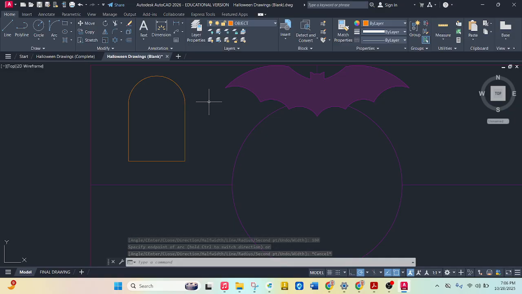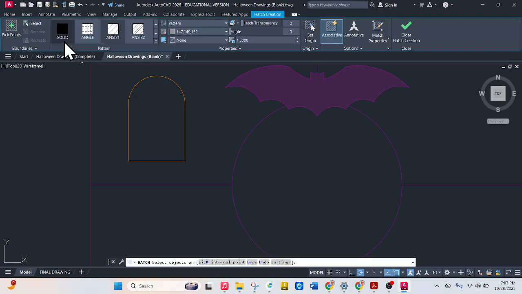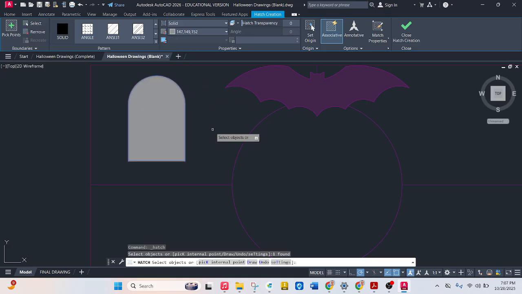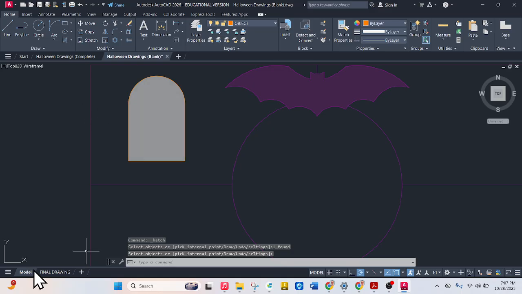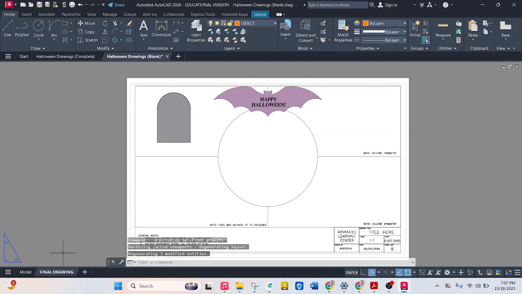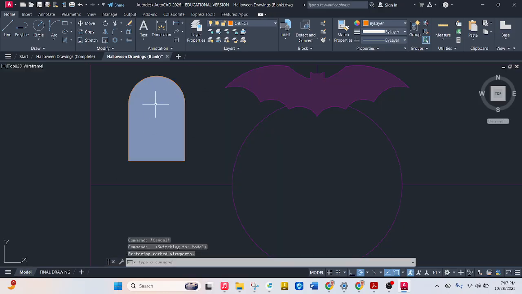Now we're going to fill it in using the hatch tool. So the hatch tool is found right here. Click on that, and you can use really whatever is fine. It doesn't have to be the same as what I've got in the example, but I like to make this gray. So I click in there, and that will highlight it and turn it all the same color. Click enter, and that's our tombstone. So if I go to final drawing, it'll show up here. That's great.